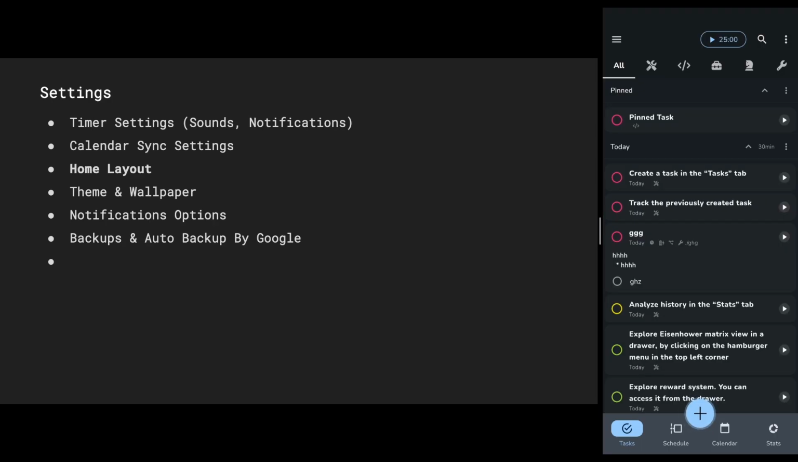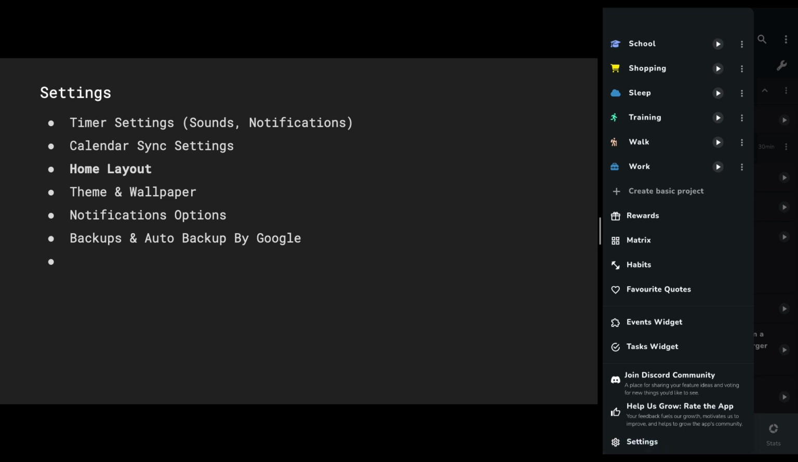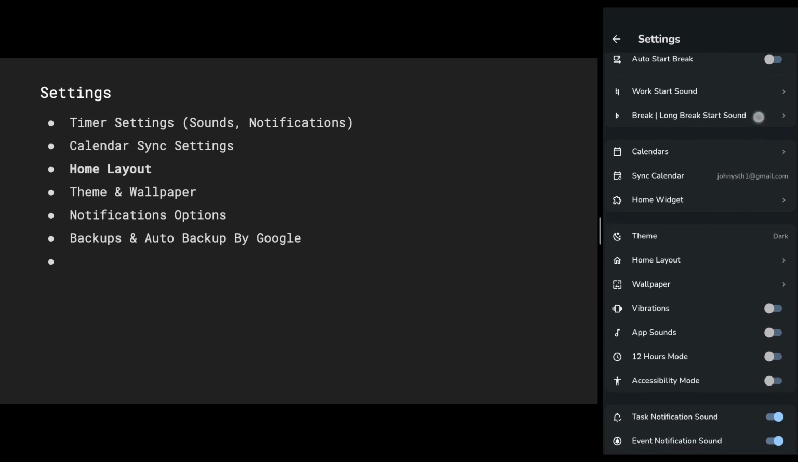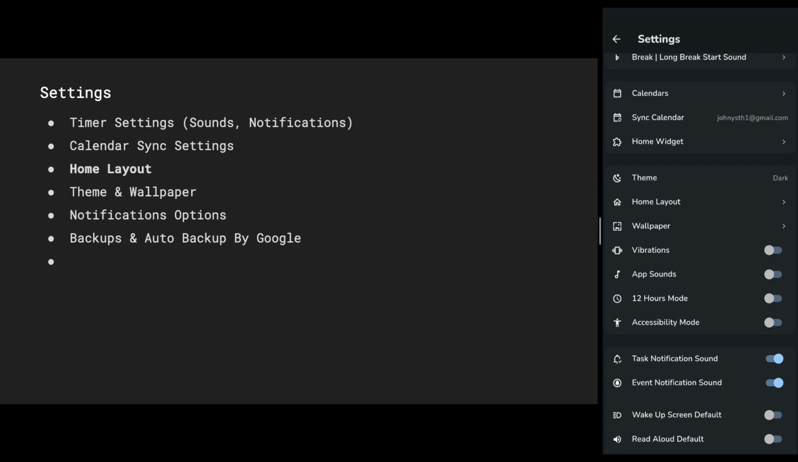Now I'm going to talk about settings. To go to the settings page, open the drawer and scroll totally down, go to settings, and now at the top you can see settings for the timer. There's quite a few of them. Below it you can see calendar settings. You can select calendars that are going to show up in your schedule. Then you can select synchronization calendar. Then you can select the home widget.